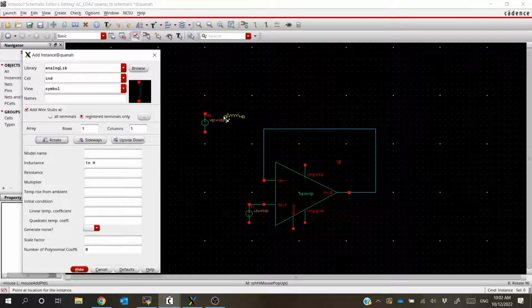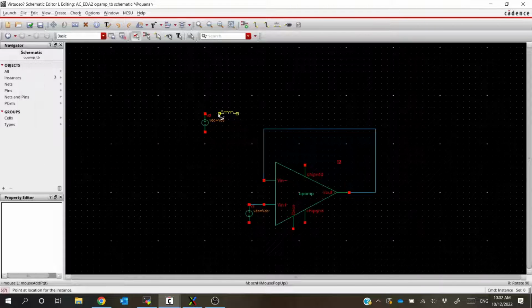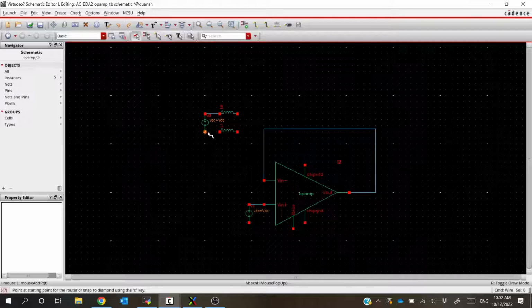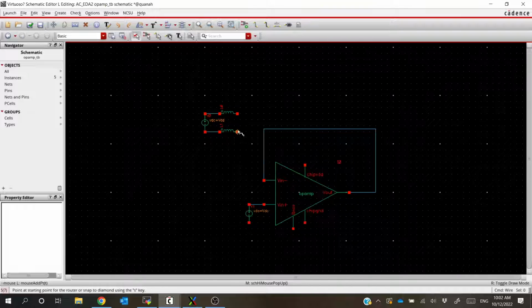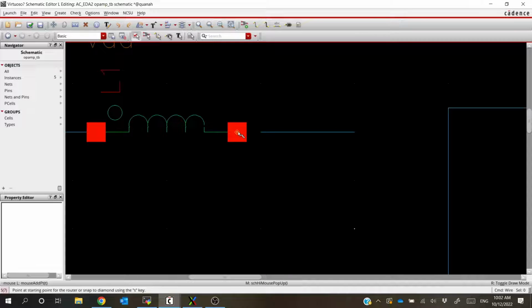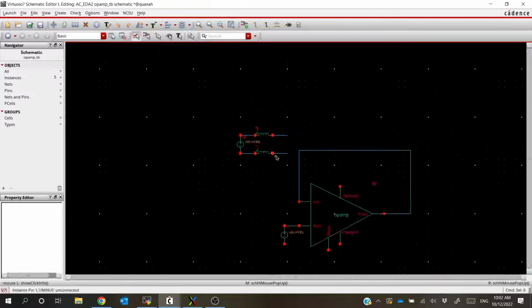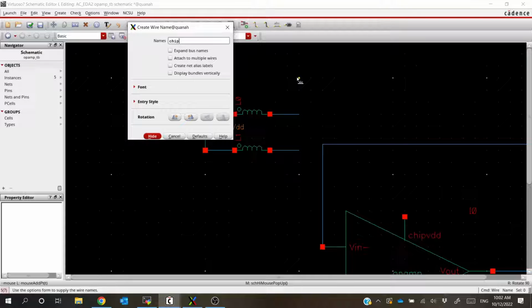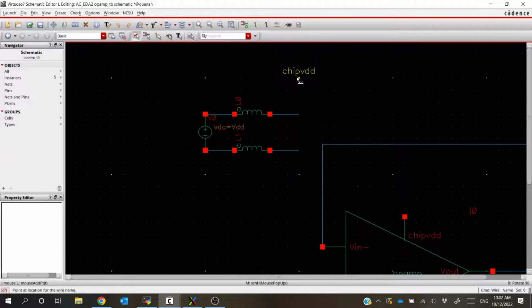We can rotate it. And we're going to have a bond wire to connect chip VDD and chip ground. So let's go ahead and wire these together. And these are going to be our chip VDD and our chip ground, respectively. Oh, we've got to make sure that it actually gets connected. Now, the same way as we did before, we're just going to press L and give it a name. So I'm going to do chip VDD and chip ground. Press enter to hide it. And then add a chip VDD and a chip ground label.